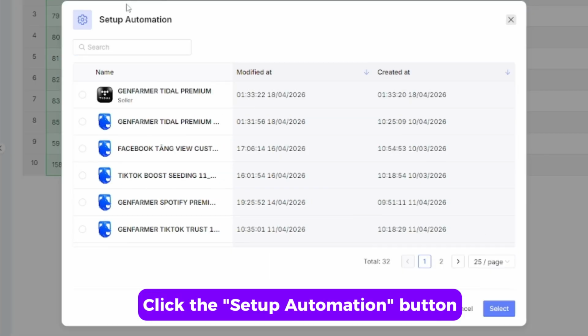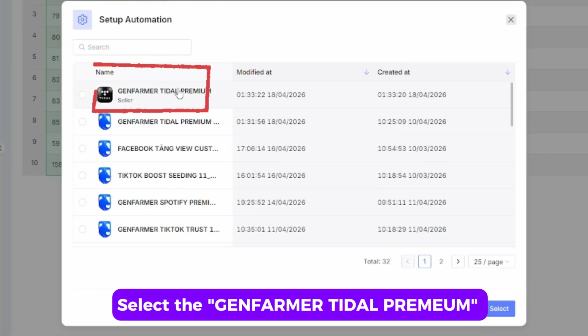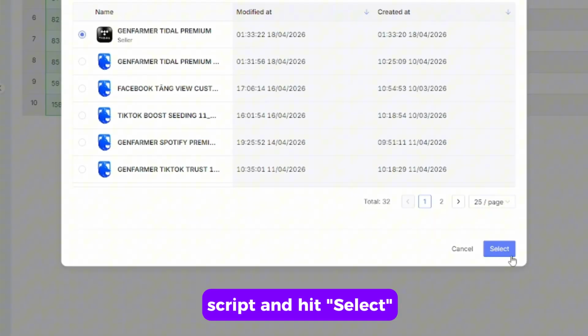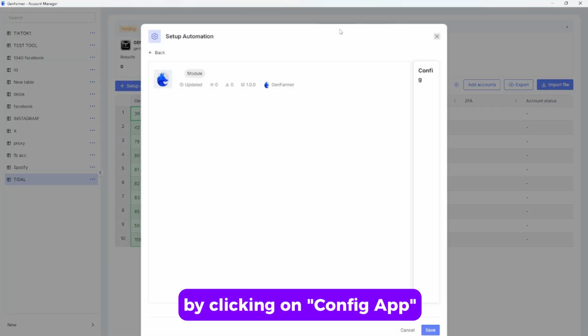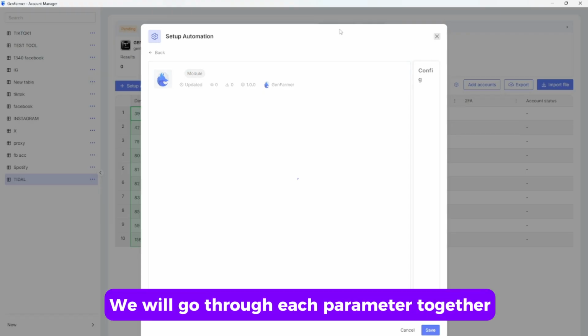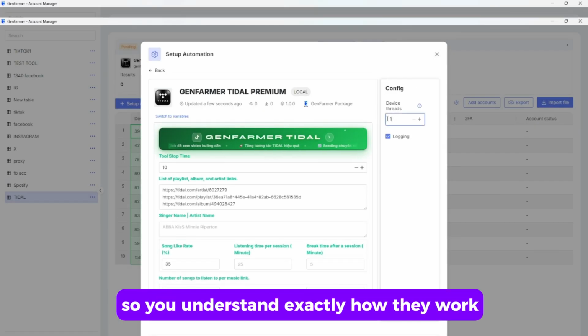Click the Setup Automation button. A window will pop up. Select the GenFarmer Tidal Premium script and hit Select. Now, let's dive into the detailed settings by clicking on Config App. This is the most crucial part. We will go through each parameter together so you understand exactly how they work.